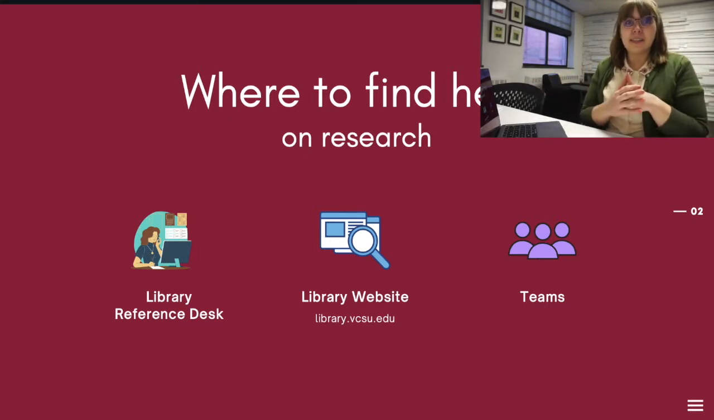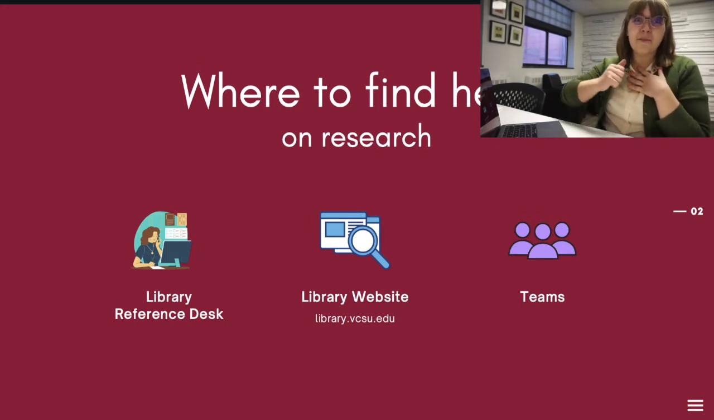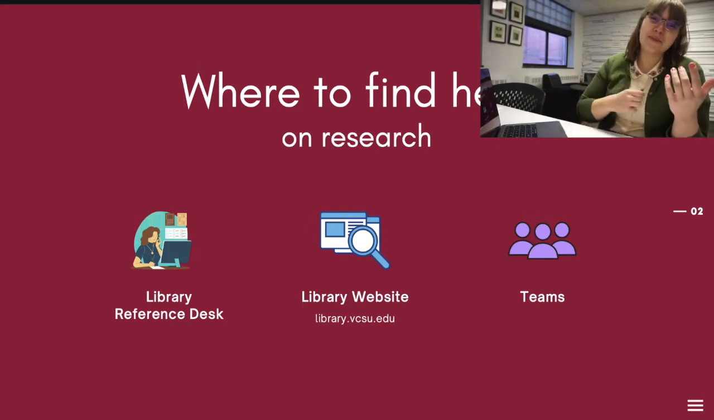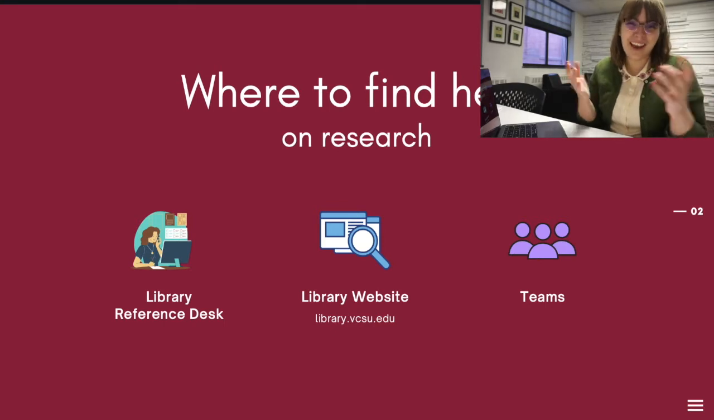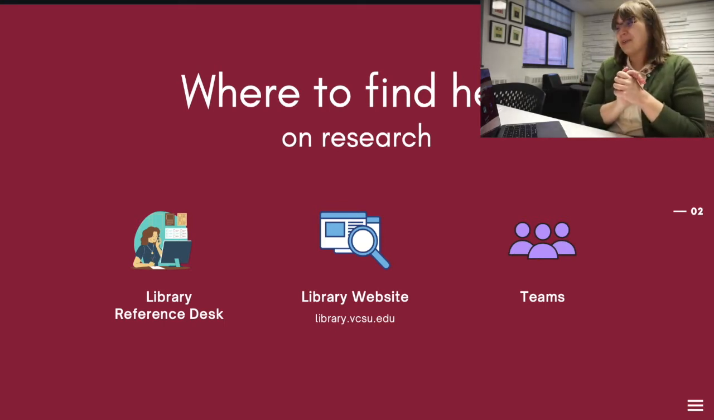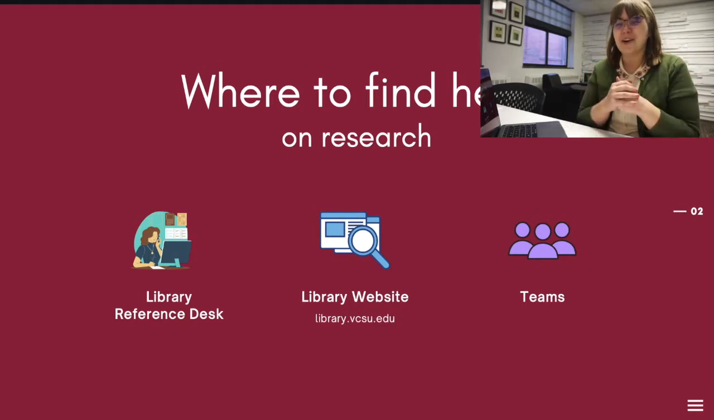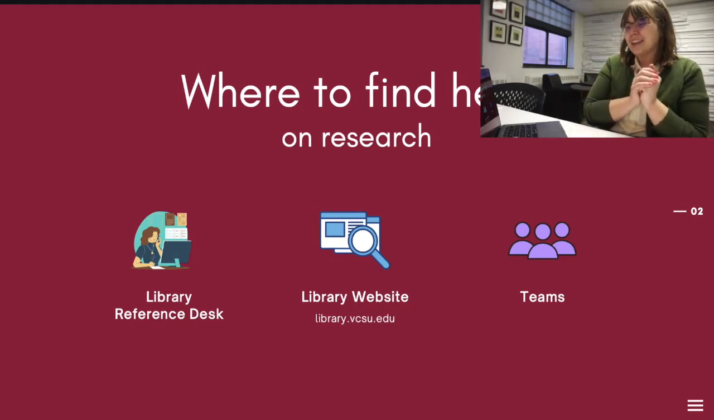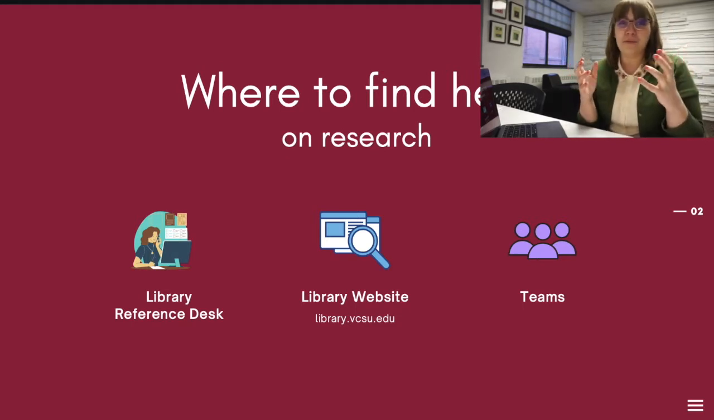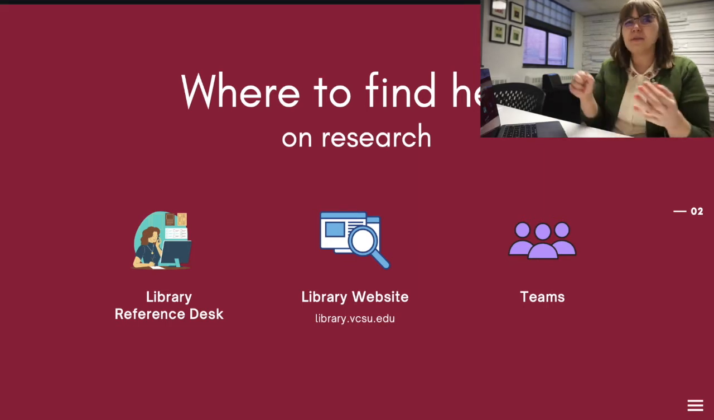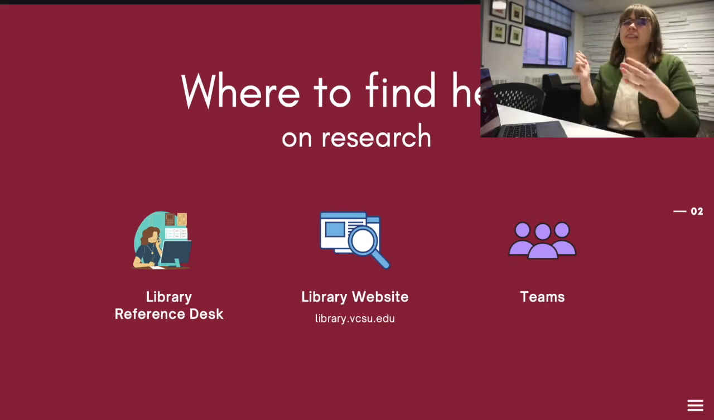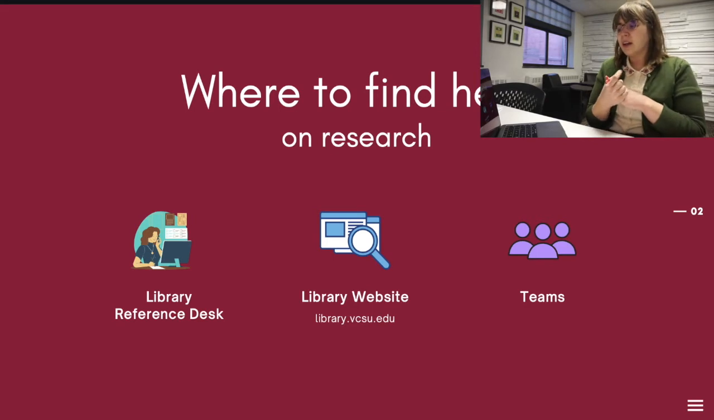So the library reference desk is where you're going to be able to find me most days of the week and most of the day. I pretty much sit there all day waiting for people to come ask me questions, so please don't hesitate. I'm never too busy to help you guys. And that is the best place to go in finding information on how to use the library website, where to find your resources, and also how to cite those resources.